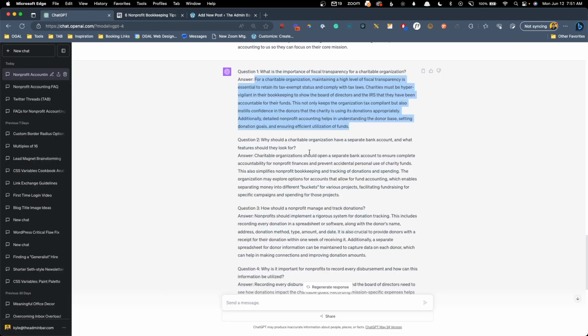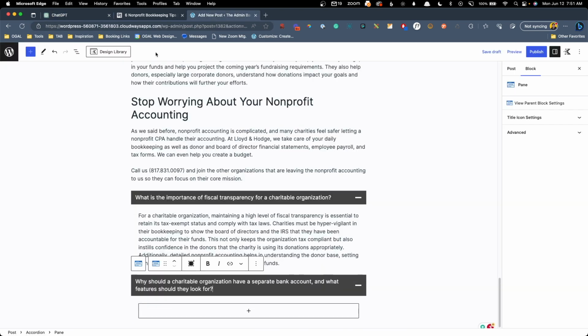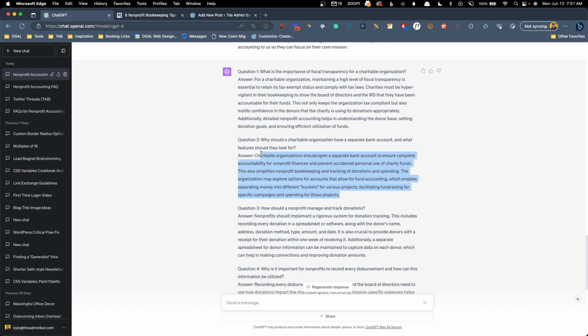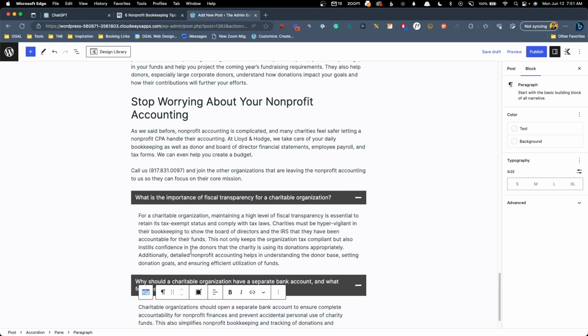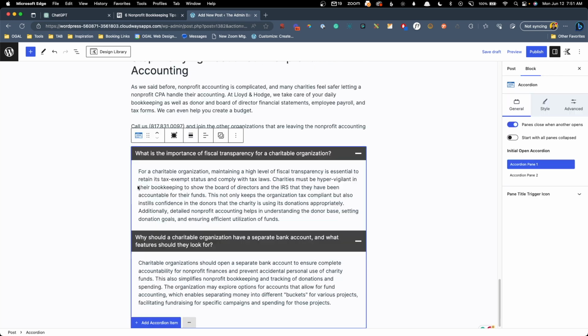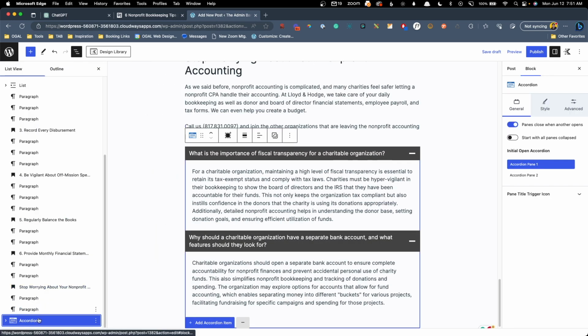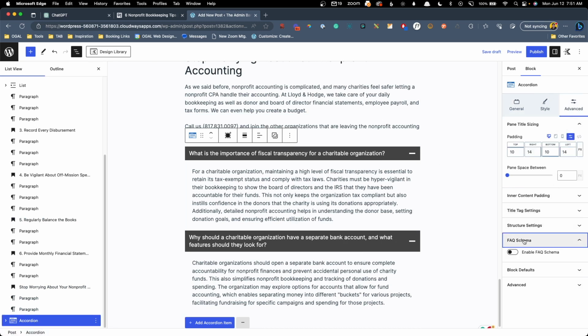So we could go to question number 2, copy it in, paste it, get the answer, copy, paste. Now, the important thing here for SEO purposes is we do want to go back to this accordion block, which we have selected here, and we can go into Advanced, FAQ Schema, and Enable FAQ Schema. This will automatically add the FAQ schema that Google can pick up on their end.